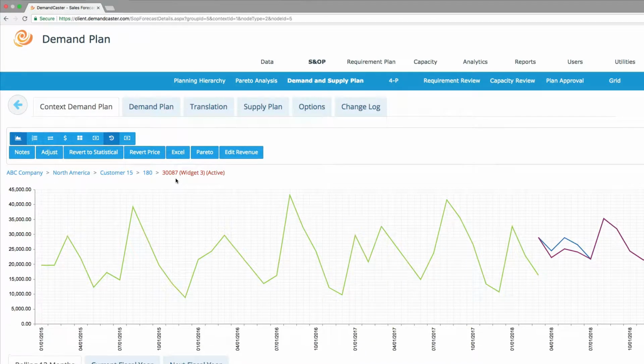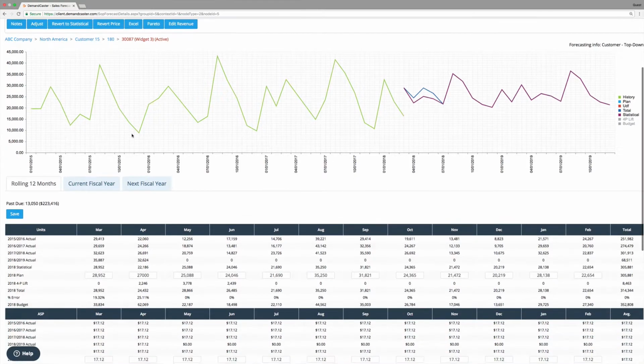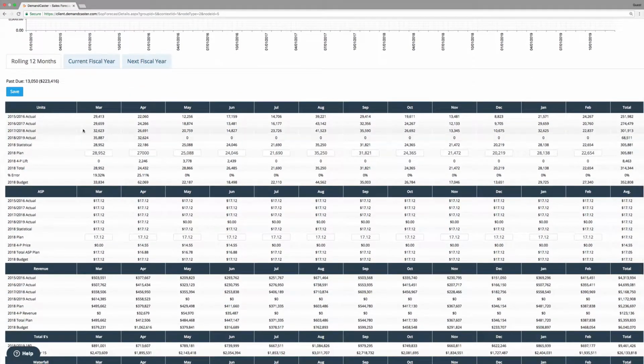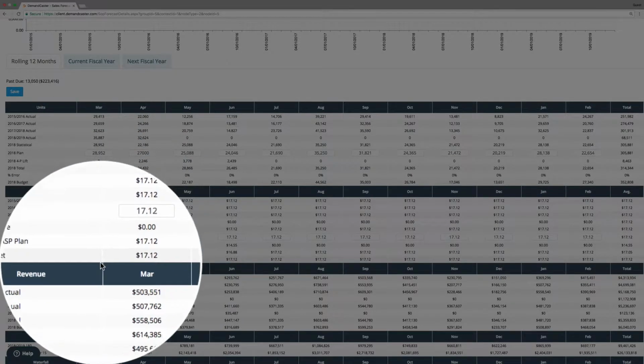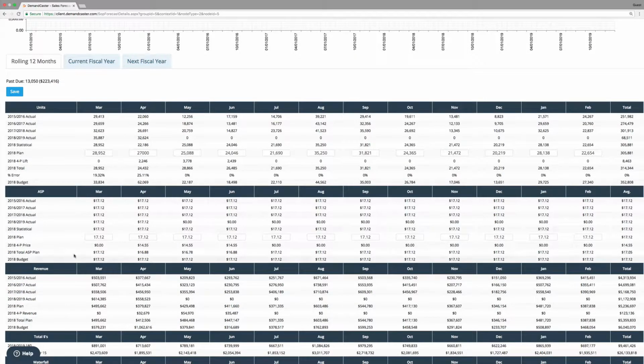Let's look at the underlying numbers in the demand plan. Scrolling down, you can see the historical and projected demand in units, average selling price, and revenue projections. You can make edits to quantity, price, cost values, and even perform what-if analysis.